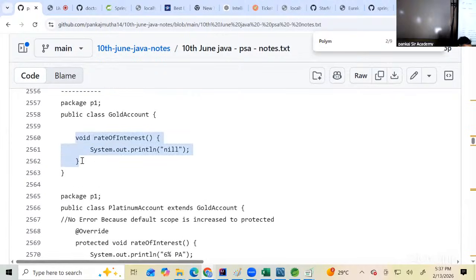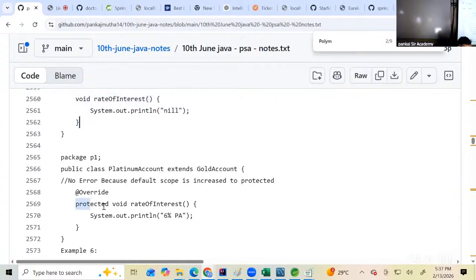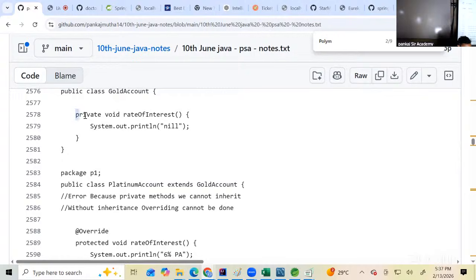Next one. Observe here. What is the scope of this method? Default. Now what are you going to replace it with? Protected. Are you understanding now? So this is going to increase the scope. Yes or no? So no error, because the default scope is increased to protected. Next one. What is this? Now will it work? Direct error, because private methods we cannot inherit, and without inheritance overriding cannot be done, because the main purpose of overriding is to modify the logic of an inherited method.